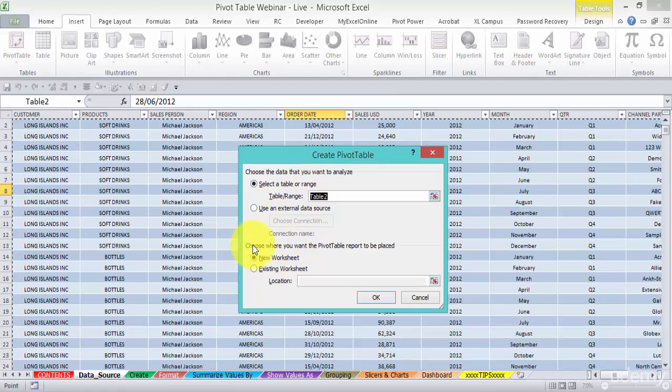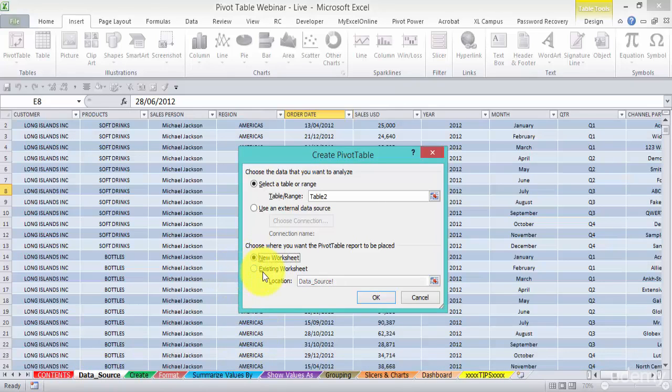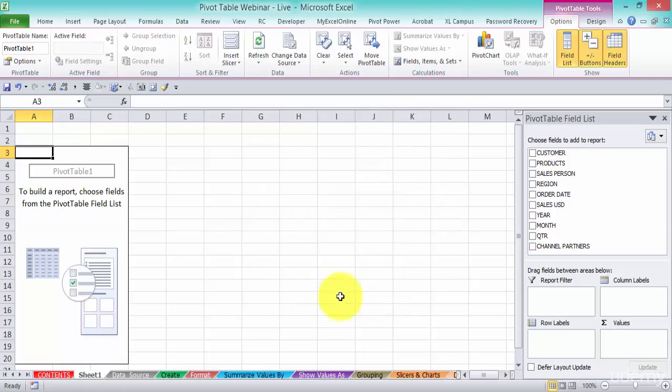The next question it asks us is choose where you want the pivot table report to be placed. We can put it into an existing worksheet, which is somewhere in here, or we can go to a new worksheet. What it does is it creates a brand new worksheet. If I said existing worksheet, we can put it in here, or we can go into any other worksheet, okay? Now what we want is a new worksheet and press OK. So what it does is it puts it into a new worksheet in here.